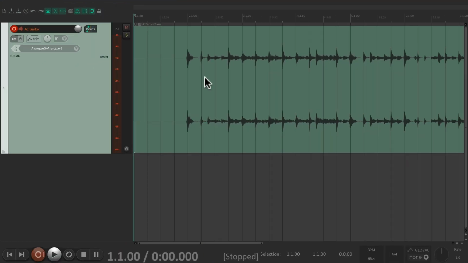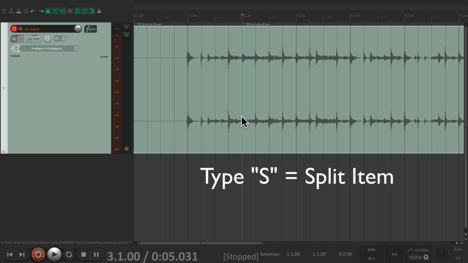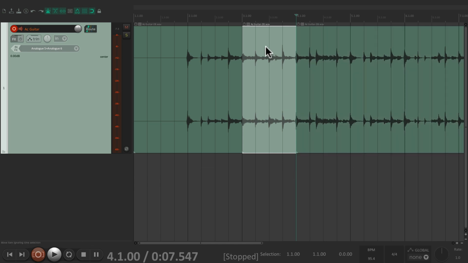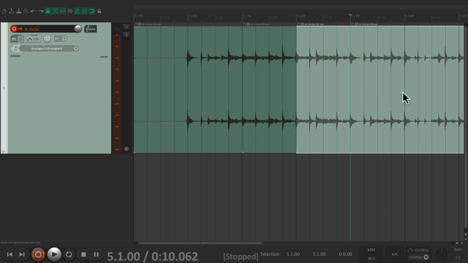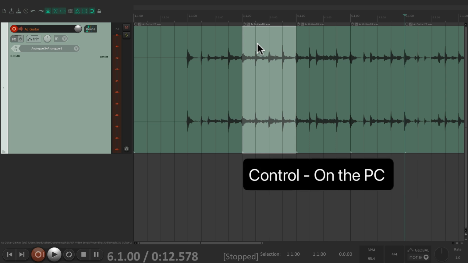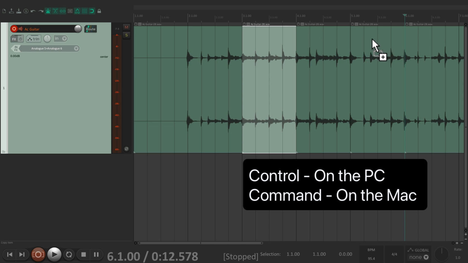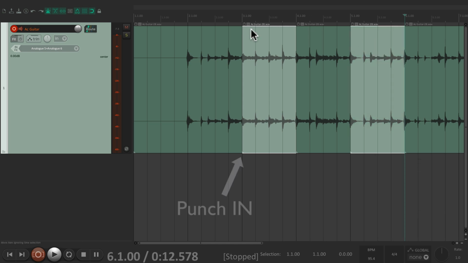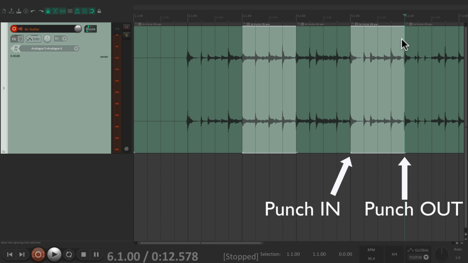And this is going to punch based on the items we select. So we'll go to bar 3 right here, type S to split our item, do it again at bar 4, and now we created a separate item to define our punches. But let's do it again at bar 5. Split it here and here, and now we could select just the item from bar 3 to bar 4, hold down control on the PC or command on the Mac, then also select this item. So now we could auto punch at bar 3 to 4 and do it again from bar 5 to bar 6. So let's give it a shot.